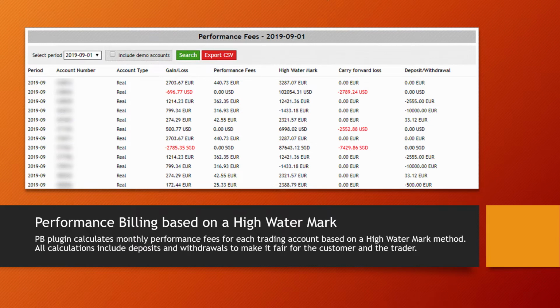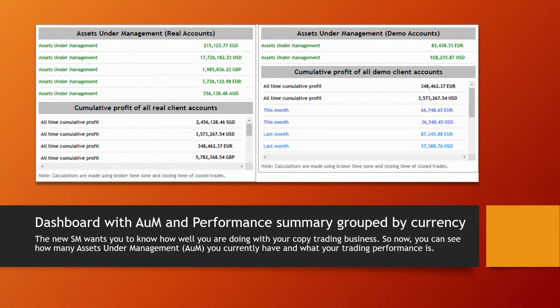Now, the next thing is the dashboard with the assets under management and performance summary of your managers, of your signal providers, and everything is grouped by currency. Obviously you will have clients with different currency accounts like Euro, SGD, GBP, Australian dollar, and so on. So you have to have all the stats for each currency separately. We can't just combine everything in one and do the conversions and whatever. That's not how it should work.